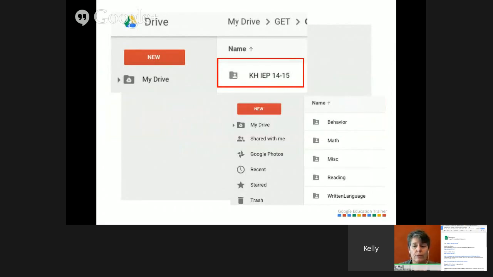Before we look at a specific form, I want to talk about file management, because as you gain some experience in using forms, you're going to realize what an amazing tool it is. You're going to want to use it for all of your students. So you could very quickly end up with a lot of forms in your drive.